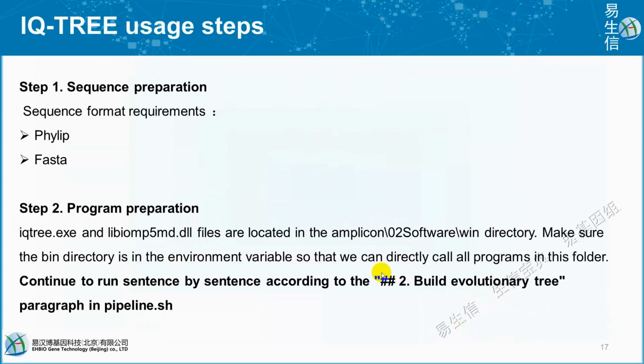And the IQ-TREE usage step, you need to perform multiple steps. The first step is you have to prepare the sequence, and for sequence format requirement you need PHYLIP and FASTA, and in the second step you have to prepare your program file. The iqtree.exe file is already located in our EasyAmplicon database directory under the windows directory, and make sure the bin directory is in the environment variable.